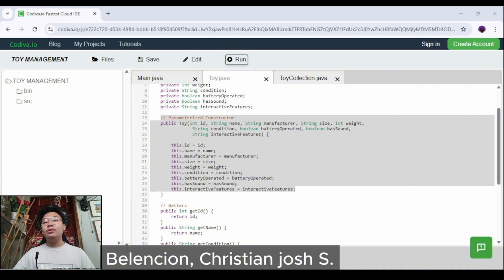It has 4 getter methods. Only these can be used by other classes. So the first one is the get ID. This get ID returns the toy's ID number. Next one is the get name, returns the toy's name. Third one is the get condition, returns the condition. Then the last one is the get interactive features, returns the interactive text.